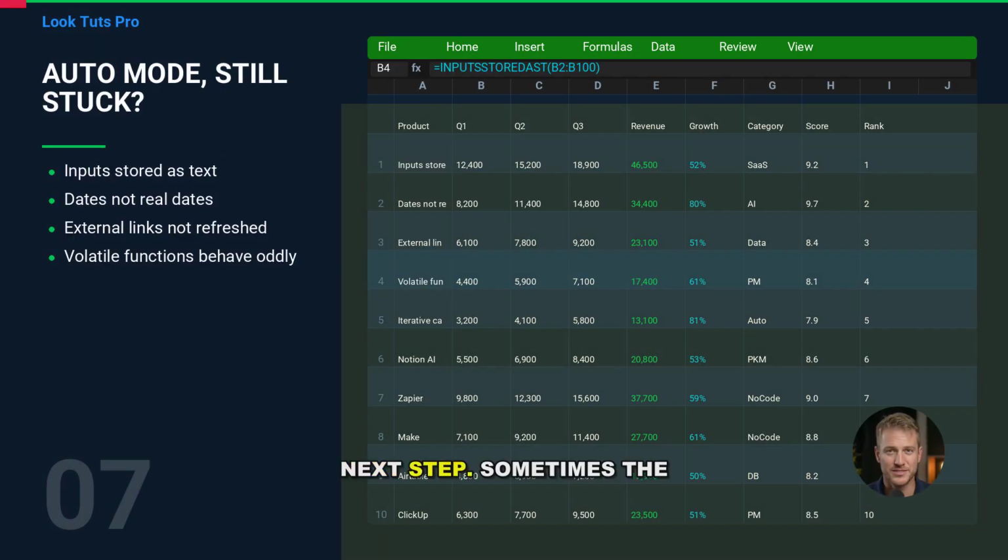Next step. Sometimes the workbook is in automatic mode. You press F9, and yet certain results still don't change. That's often because Excel doesn't think the formula depends on anything that changed. The most common example is a formula that references text numbers, or values that look like dates but are stored as text.